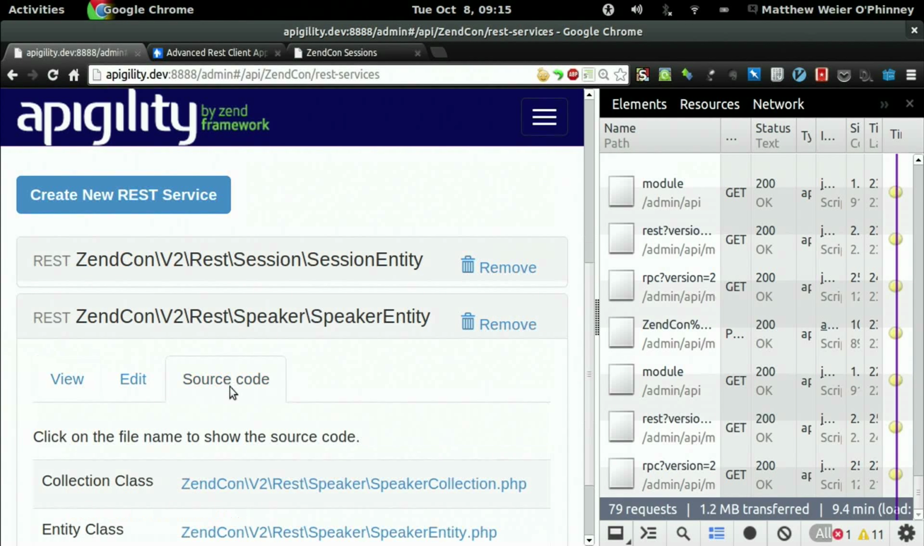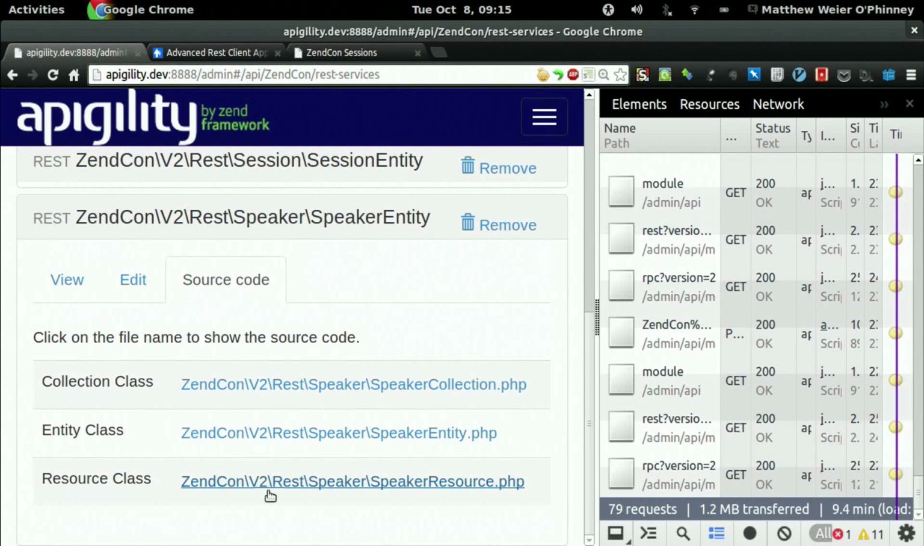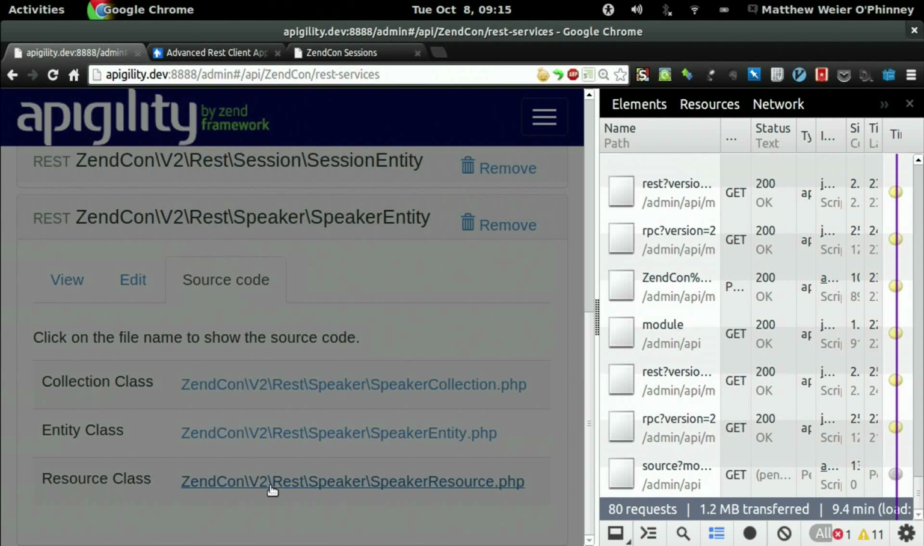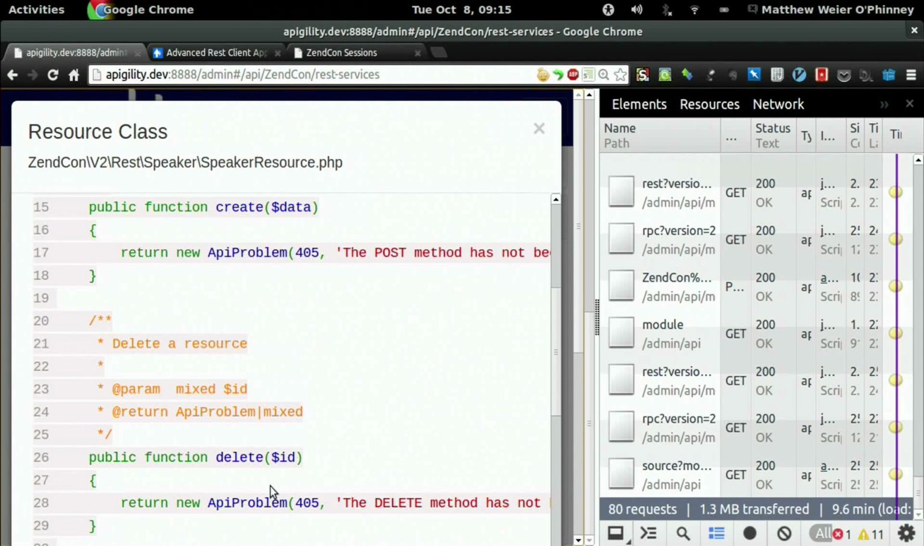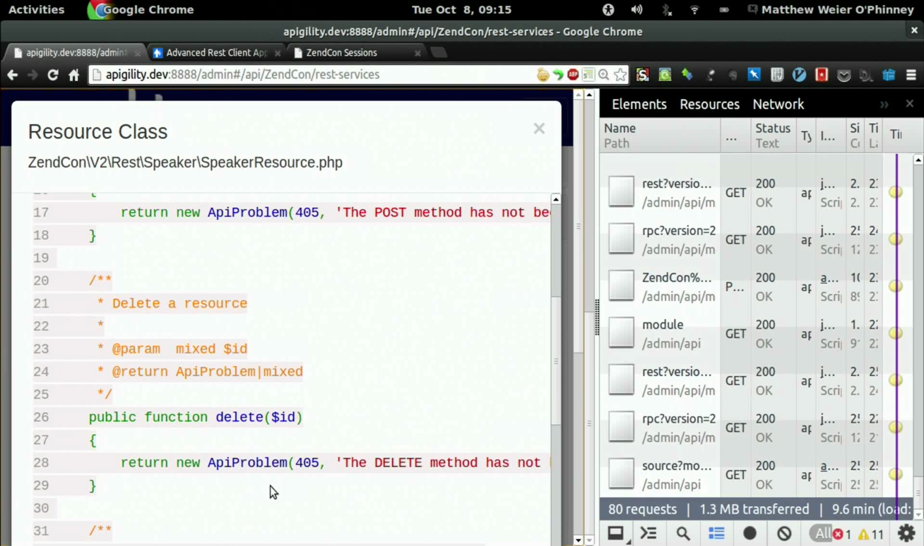If I look at the source code for this, I can actually go and browse this right here in the browser and see some things here. What happens is this resource class that we have has a bunch of stubs, and you're going to connect your code in there. You can write new code in there.